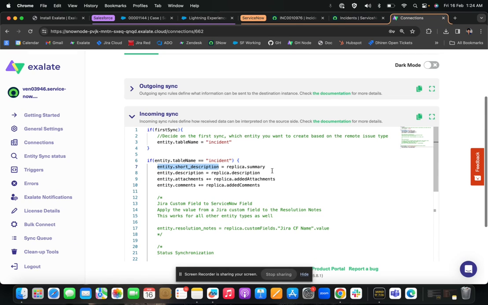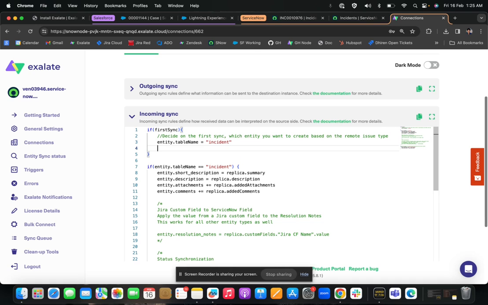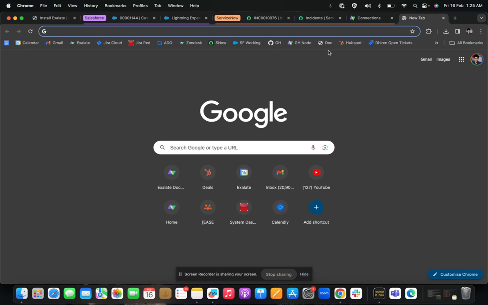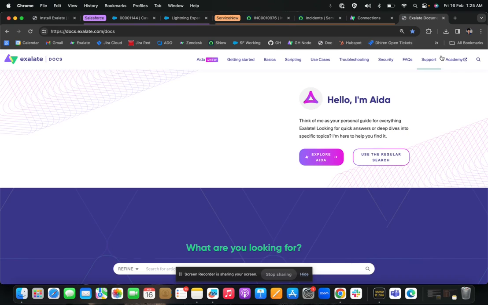From here, this replica summary gets picked up, and now we map it to the short description field on ServiceNow. So we have four fields mapped by default. What we can do is a lot of cool stuff. For example, on the first sync itself, we can initiate a sync back and populate a custom field on Salesforce. So let's see how to do that.